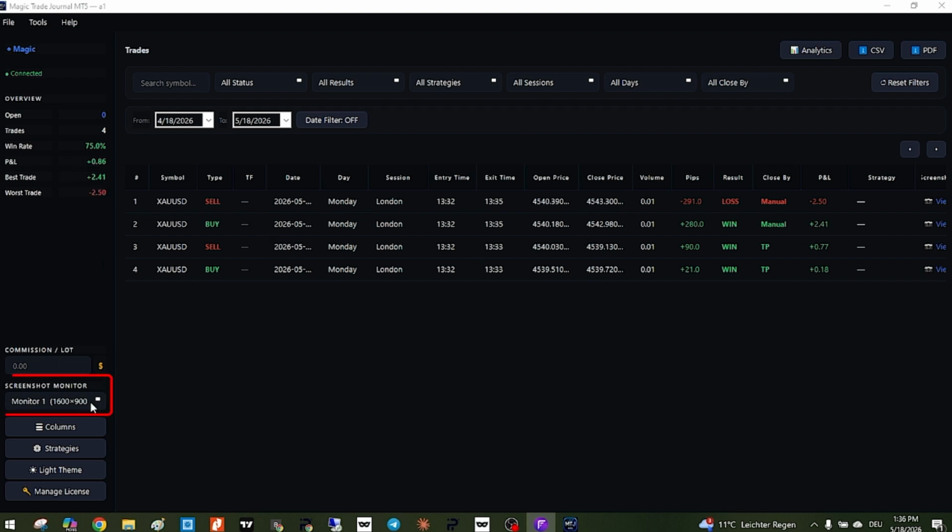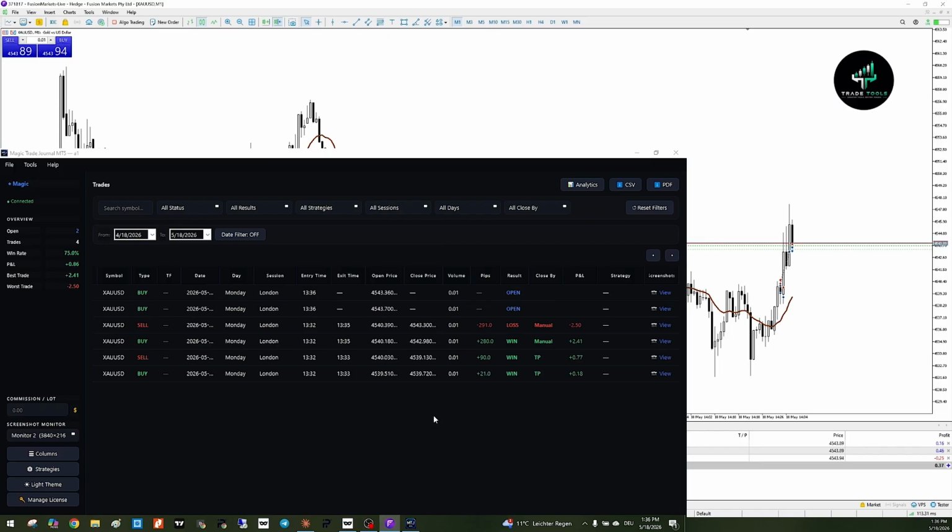There is also another option here. As soon as the software loads, it automatically detects the monitors connected to your system. From here, you can select the monitor you want the software to capture screenshots from when trades are opened and closed. I'll open a few new trades so the screenshots are captured correctly because I forgot to set the correct monitor at the beginning. Once you set this one time, the software saves it in memory.